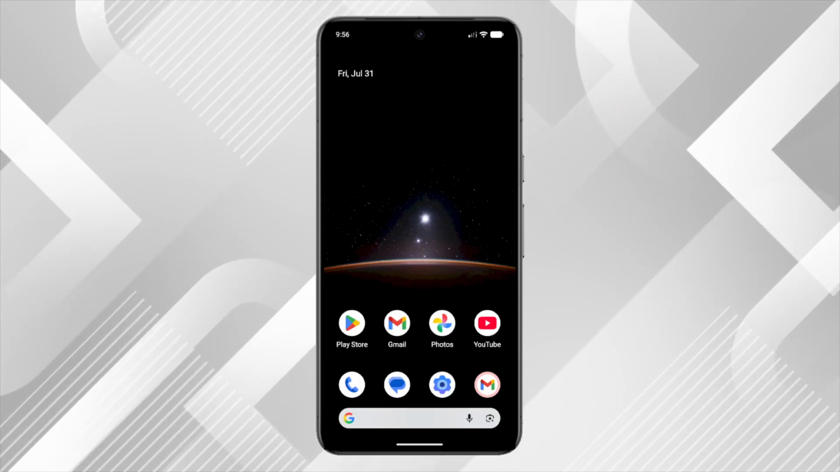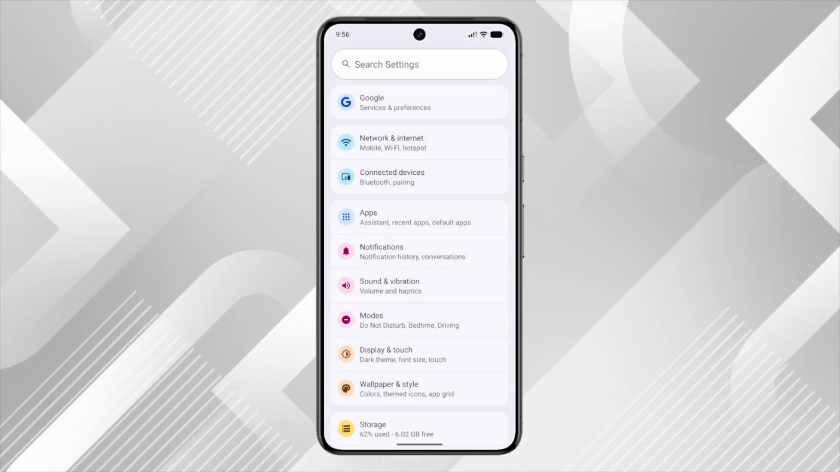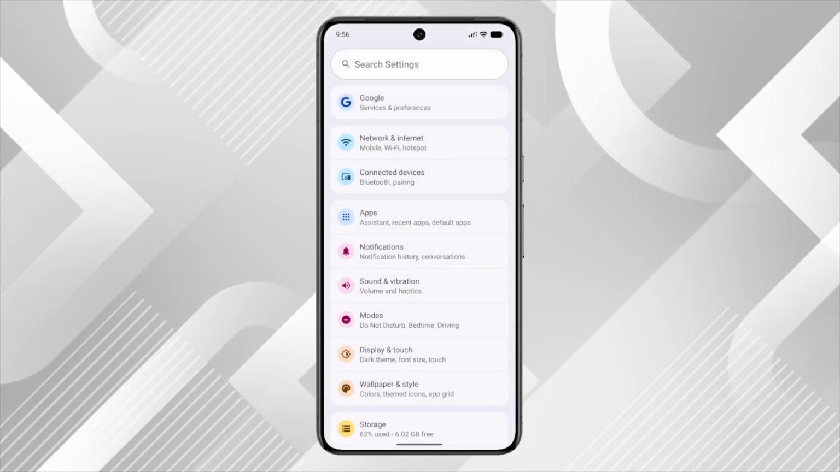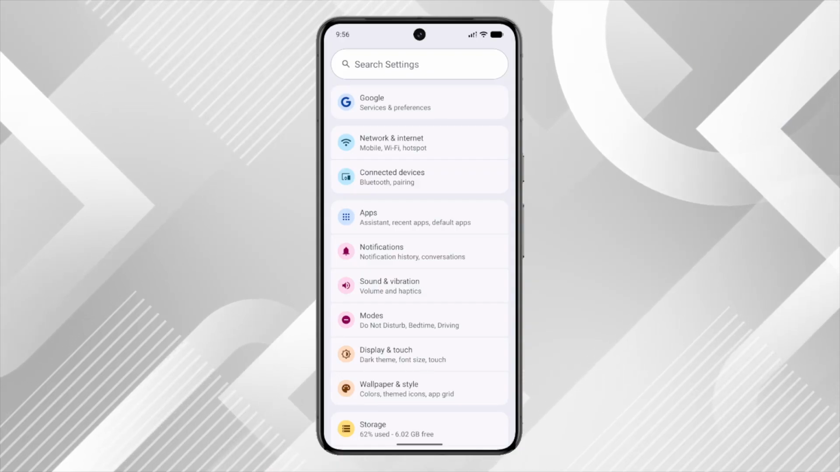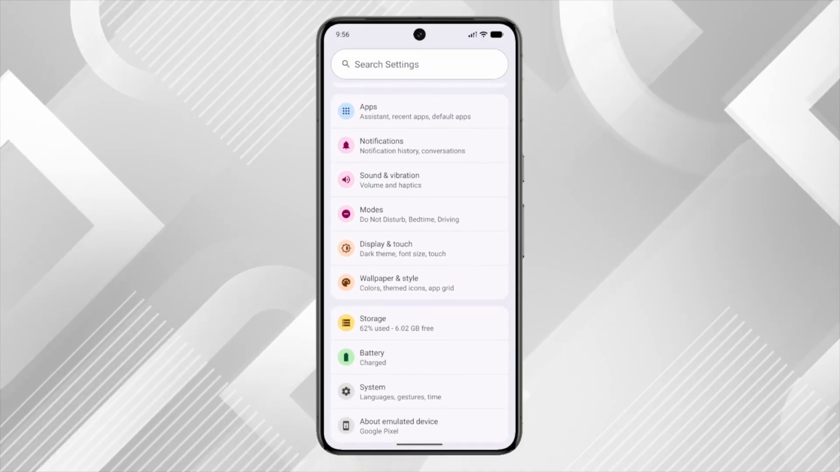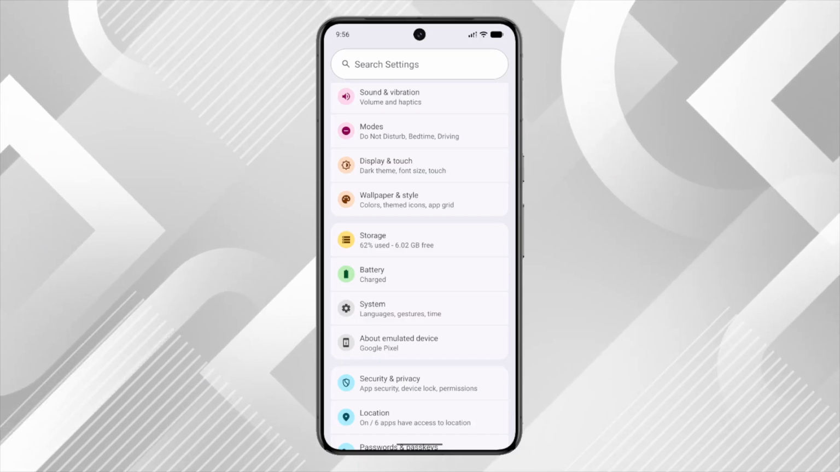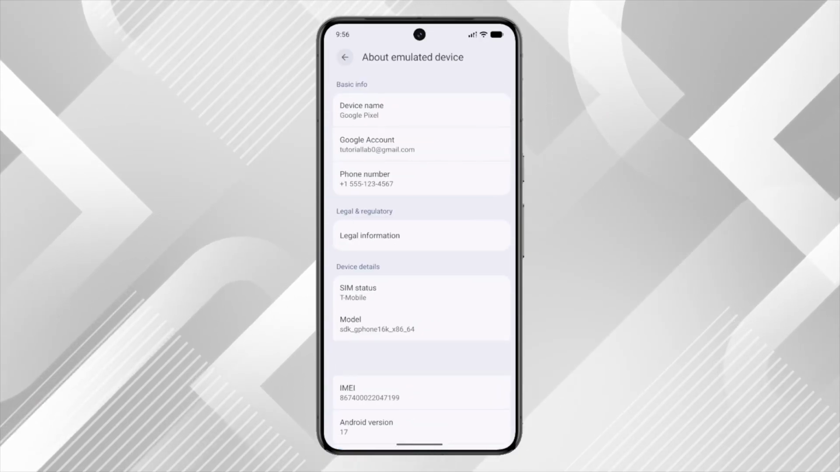First, tap the gear icon to open up your settings. This is your main hub for all phone configurations and customization options. Once you're in the settings menu, scroll down through the various options until you find About Phone. This section contains all the important information about your device, including its model, software version, and the name that identifies it. Go ahead and tap on About Phone to access these details.